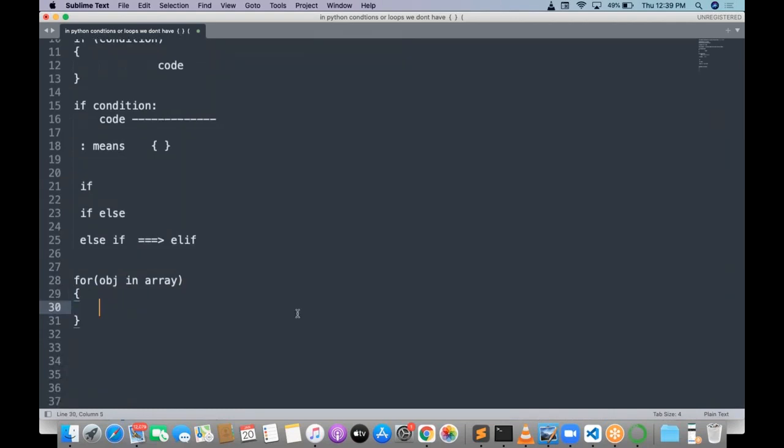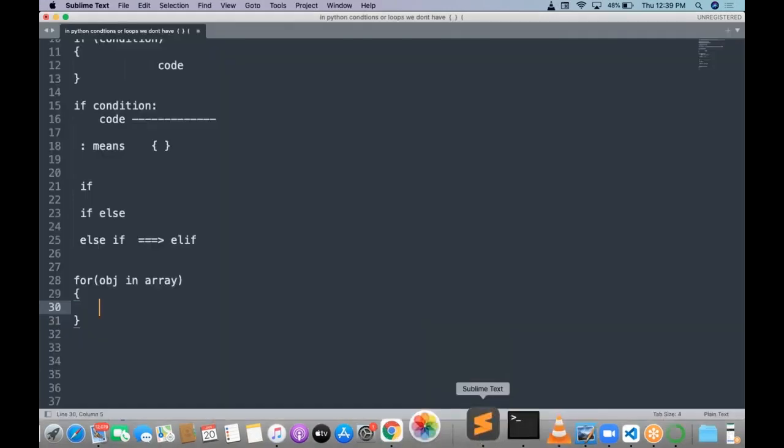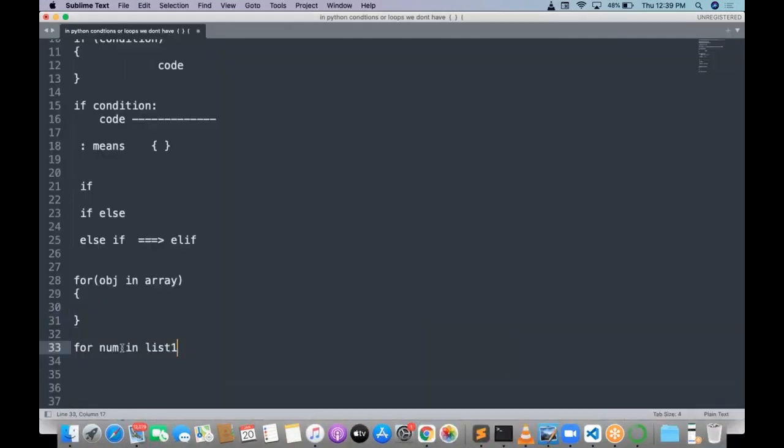But now we are in Python. How will Python code be? Python code will be very simple, right? For number in list. There are no parentheses. There are no curly braces. Directly indentation: block 1, 2, 3, 4, and write the code.